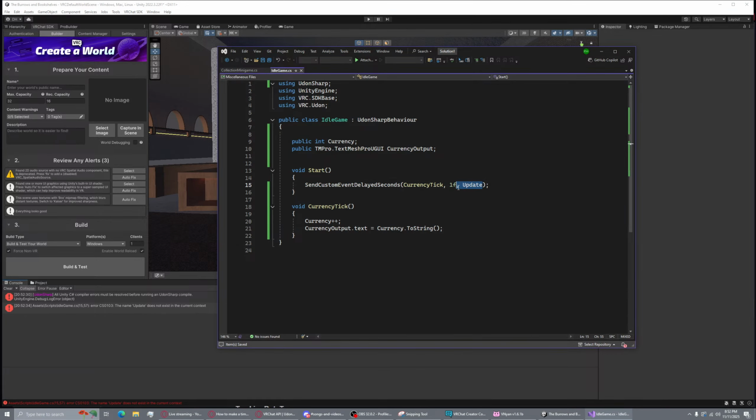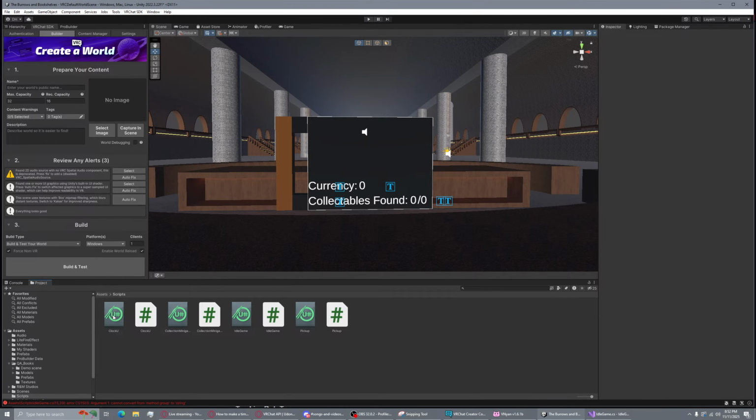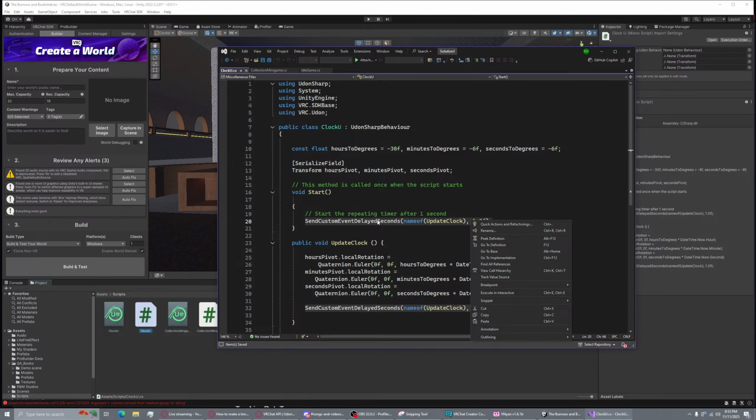I think I've done this before without even that, so we're going to try it really quick. Okay, I'm going to kind of cheat. I'm going to look at this clock script in which I did the same thing. I'm going to use this. I see.